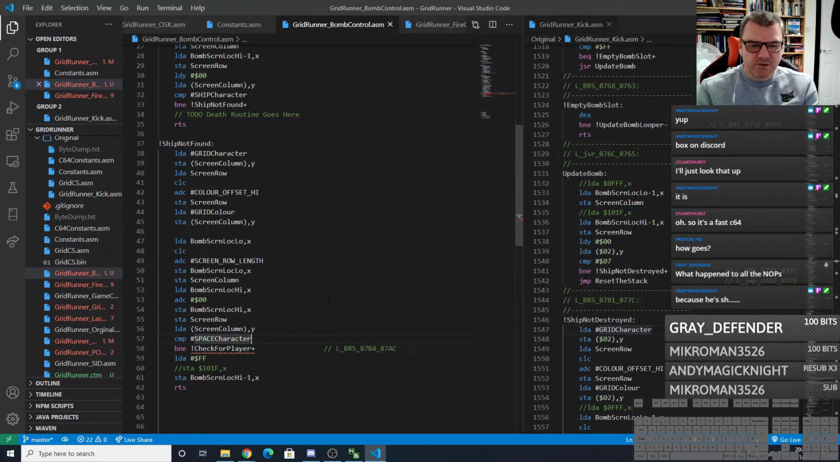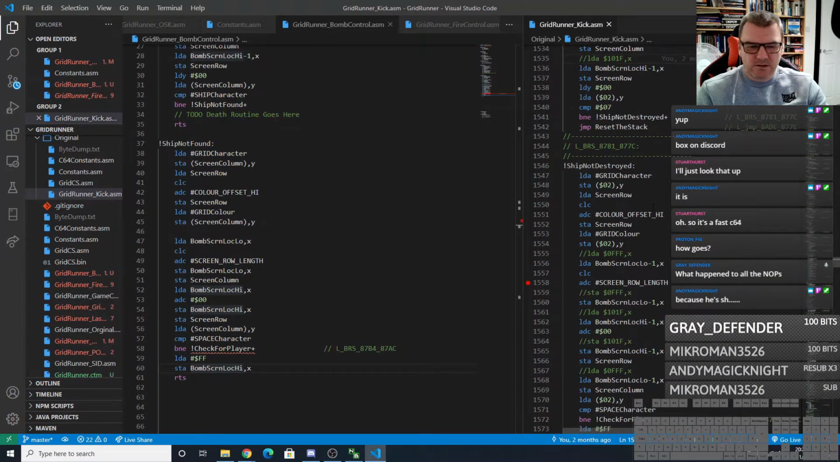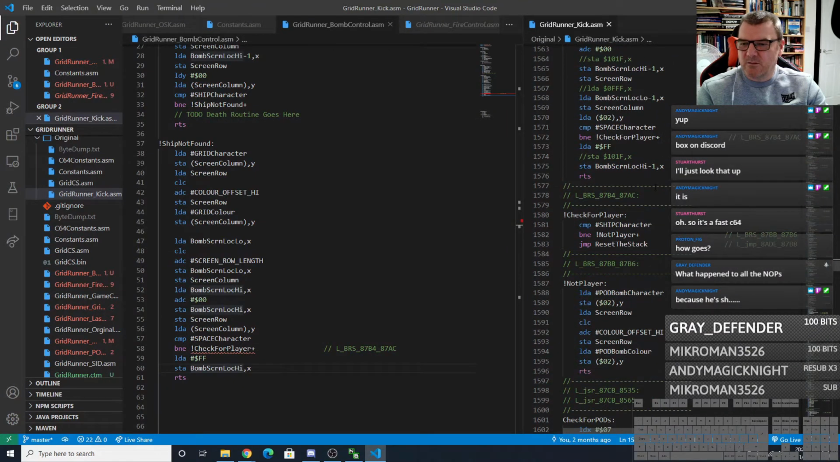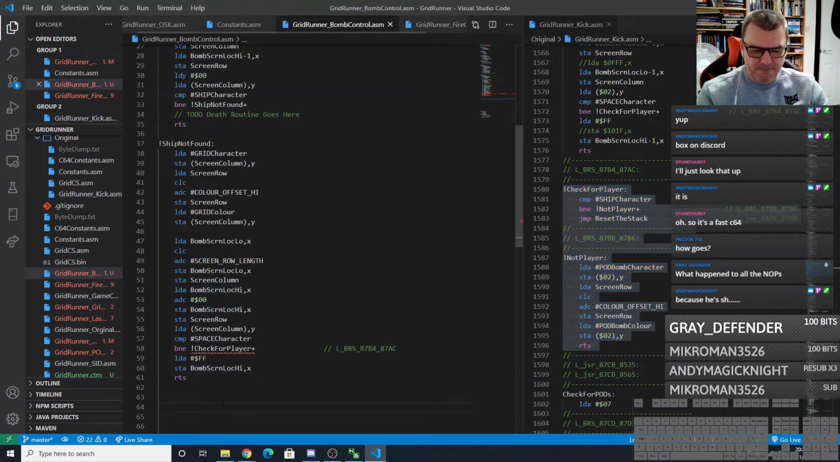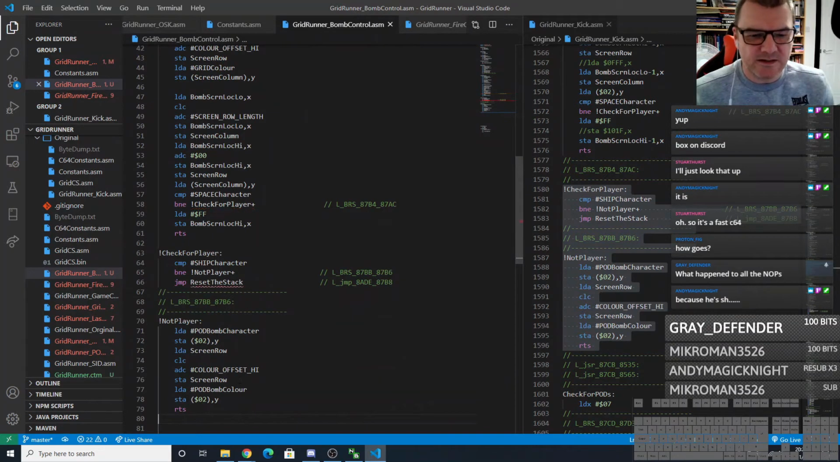Load the new location. Is it a space? And the reason he's checking for a space, that means he's fallen off the grid. So if he's fallen off the grid, then he loads FF back into the screen location high. Okay. So that's sorting that out. Then he's doing check player. What's he doing check player? Okay, so he's doing this here. Okay, let's have a look at that. I wonder if that's checking to see if he's hit us now.